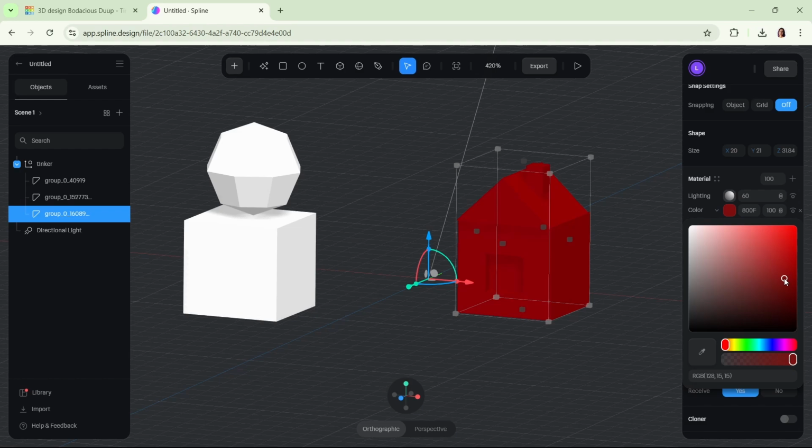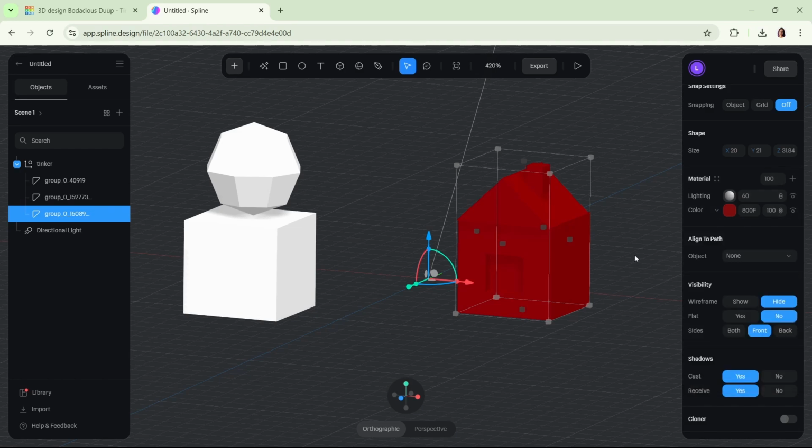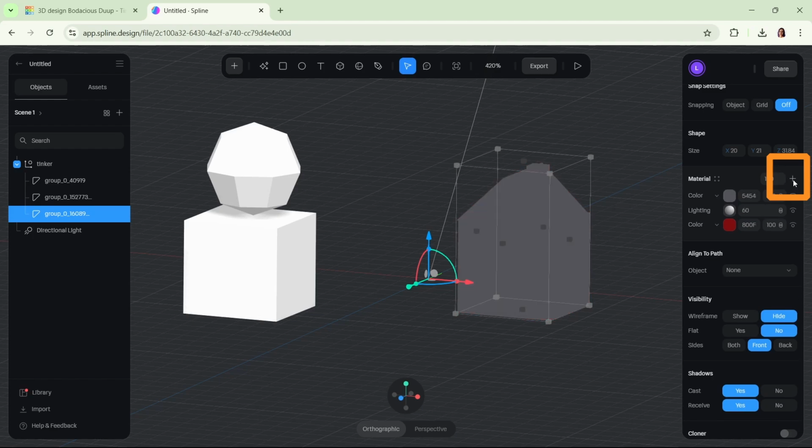The Materials system in Spline works in layers, which is similar to adding multiple filters on top of each other to achieve the look you want. By using the layer system, you can create more complex materials. For example, you can use the noise layer to give your shape a more interesting look instead of a solid color. To do this, first click on the plus icon next to the Materials section to add a new layer.